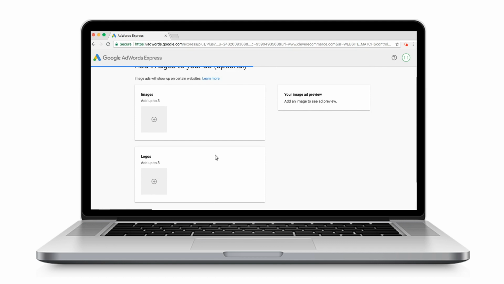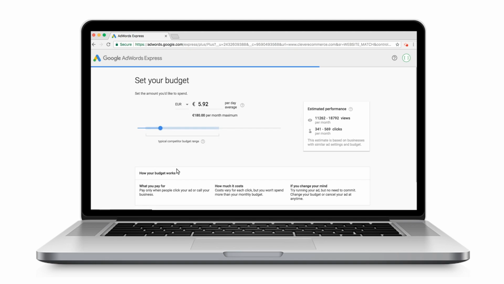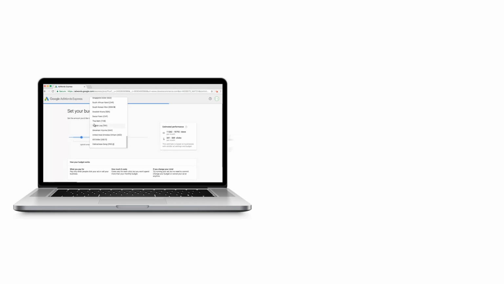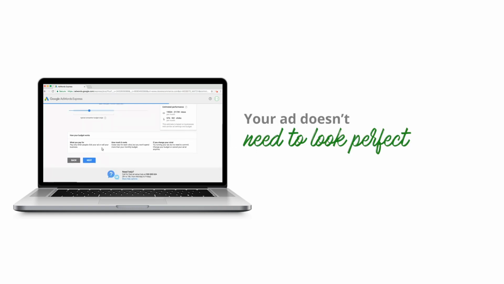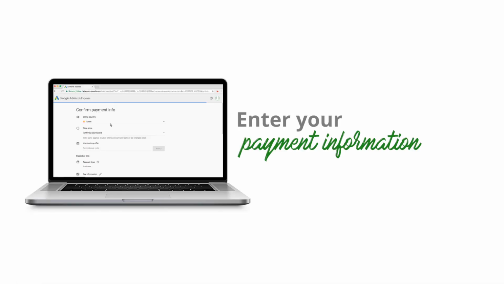However, this is not necessary, especially if you'd like the Clever app to create these campaigns for you. On the next page, you will be directed to set your daily budget, including your preferred currency. Don't worry, you won't spend any money unless you activate the campaign. After this, you will be able to review your ad settings. Remember, if Clever is creating these campaigns for you, your ad doesn't need to look perfect. Click Next. Now, Google will ask you to enter your payment information.